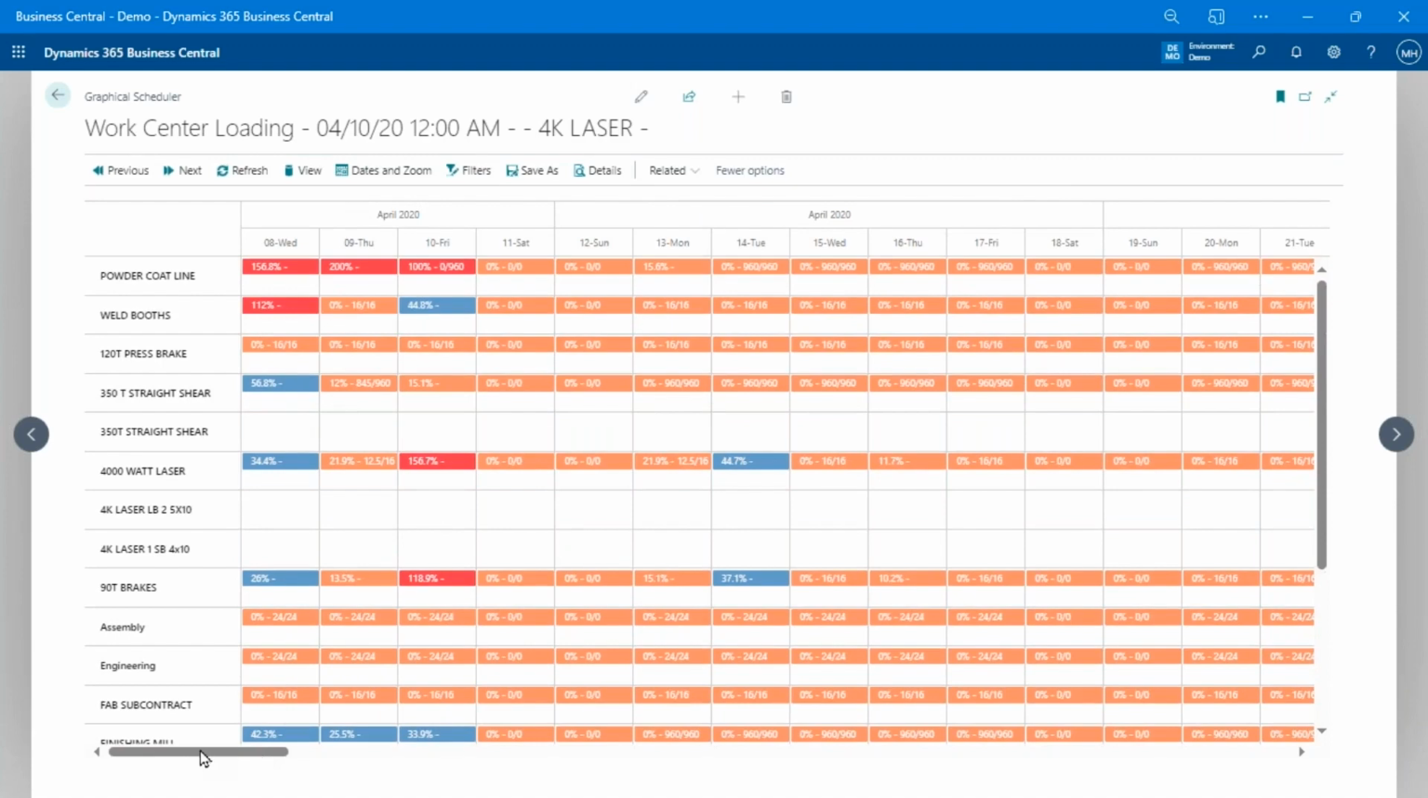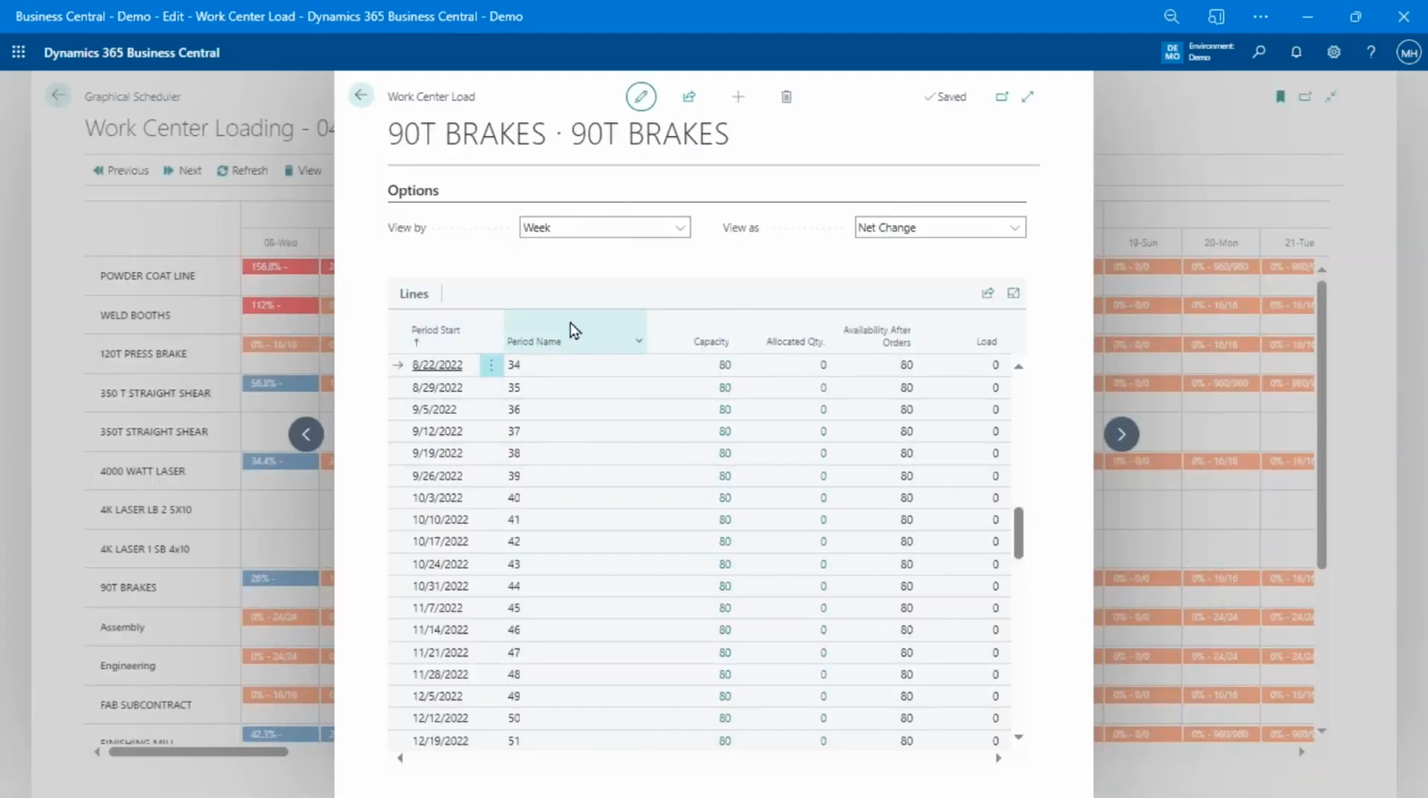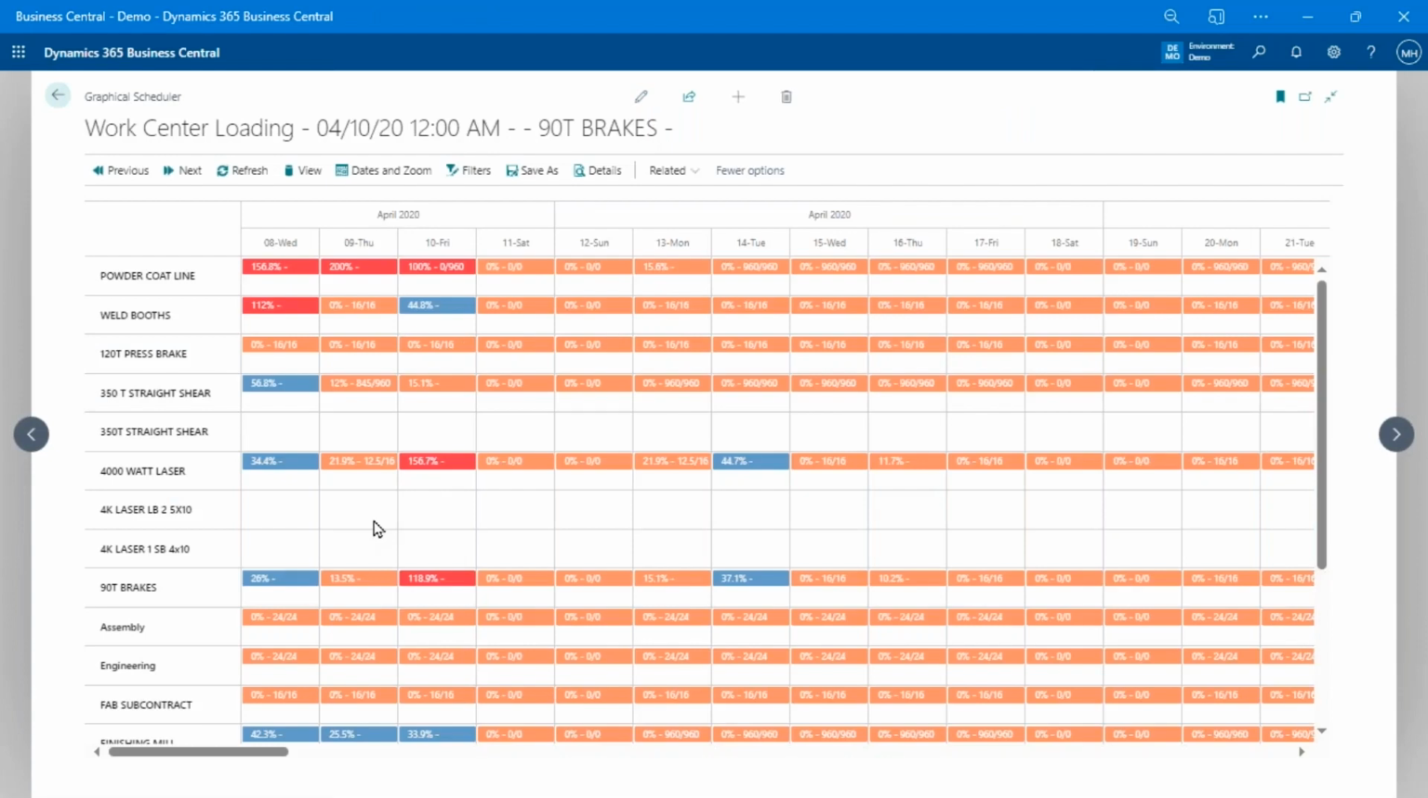This tells me very quickly, without seeing any of the production orders or anything like that on there, what my loading is over a period of time, right? And again, I can click on this and hit details and see exactly what the issues are with that particular work center.